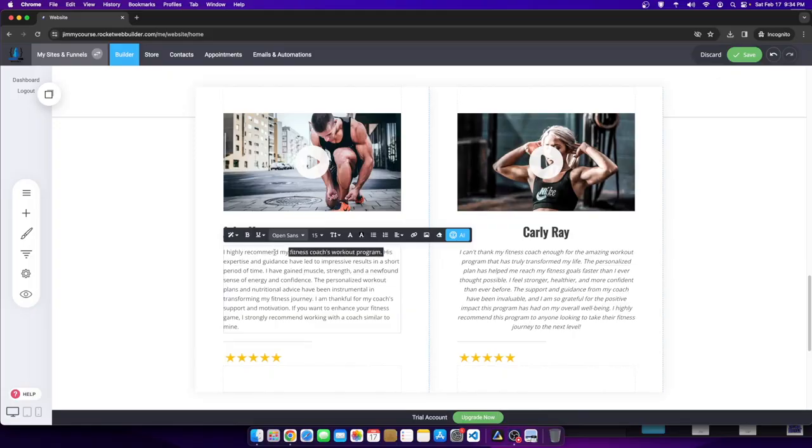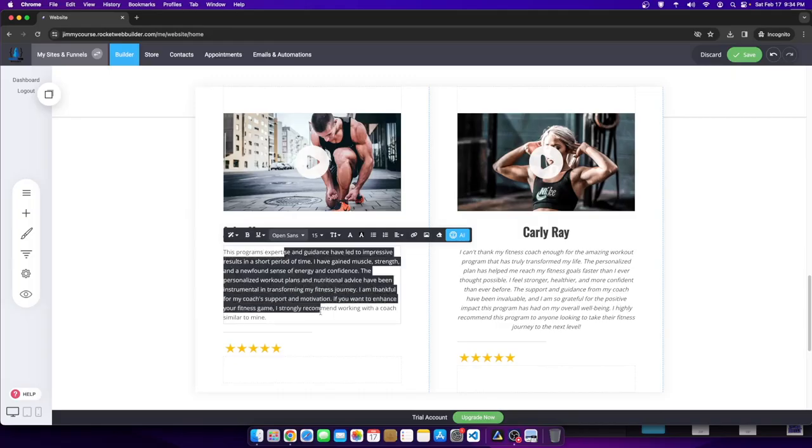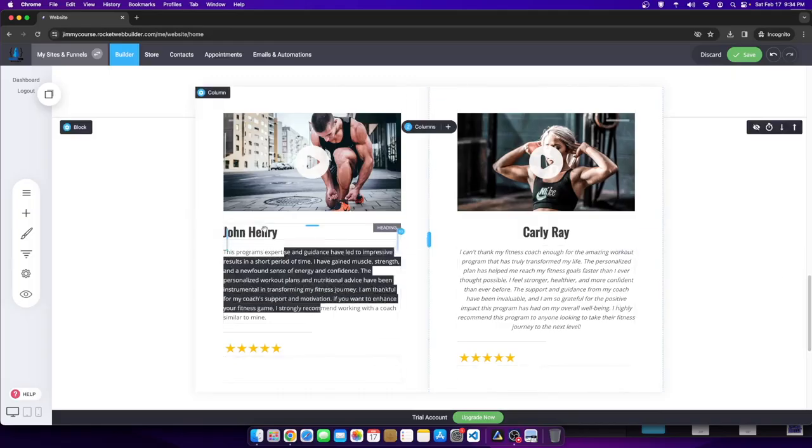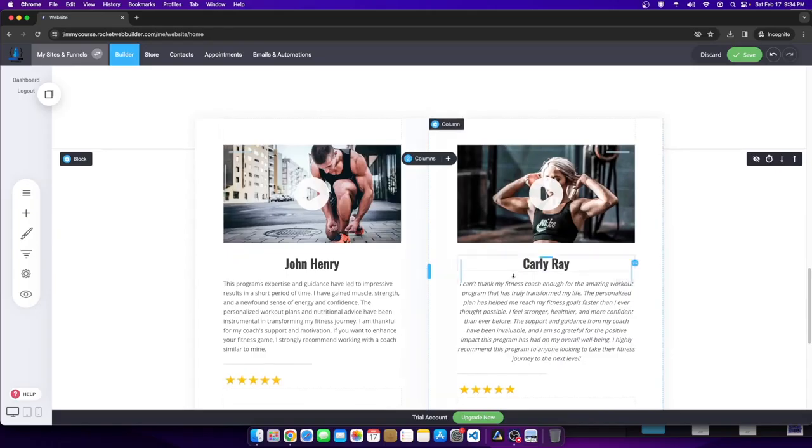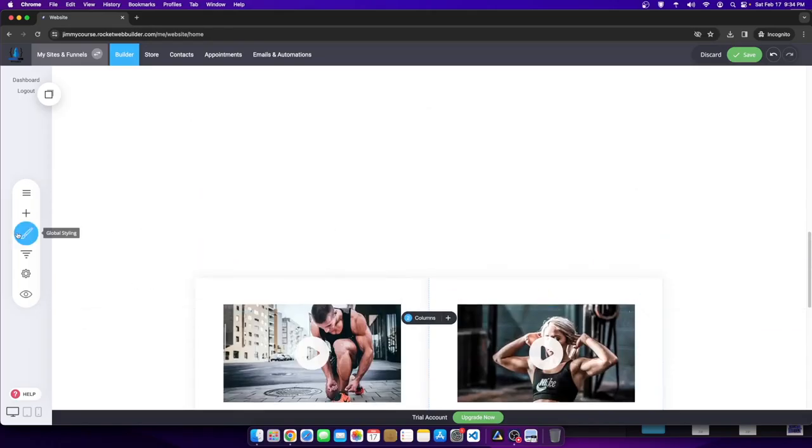I'm going to say this. I'm just going to edit something here. I'll type in this, programs, expertise and guidance. There we go. And this will be center aligned. So I'll edit here. I'll hit center align, and there we go. So the testimonials section is pretty much taken care of.